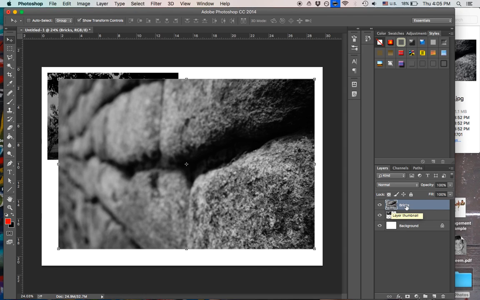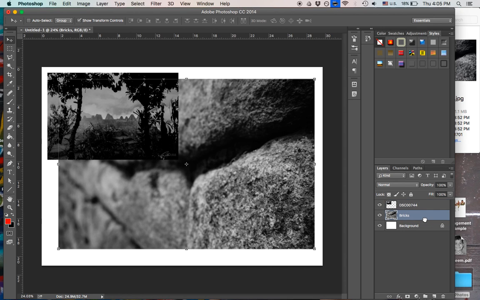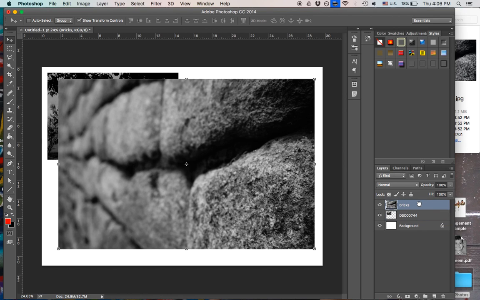Now, see what happens if I click on this layer and I drag it underneath that layer. Do you see what happens? You're literally putting this underneath that layer. So right now, I just want to put it back on top.